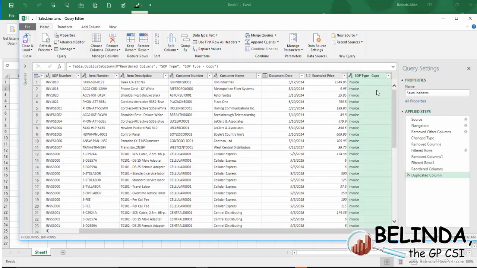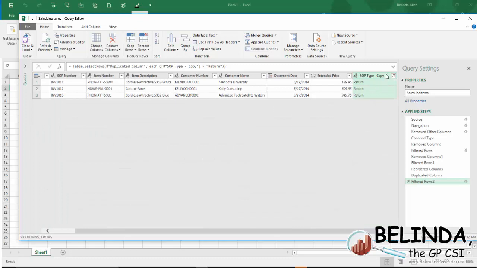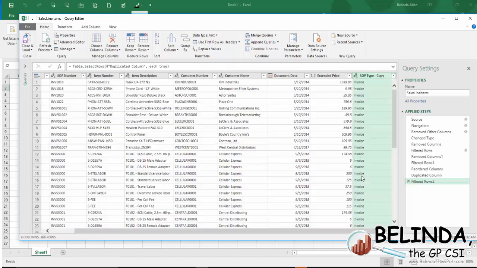So what I want to do is, if it's a return, I want it to appear as a negative amount, and then leave my invoices as positive, because we know that the data is just stored as documents and it's not like the net effect on our sales. So I want to do this now. So what I'm going to do, let me just move that over here.